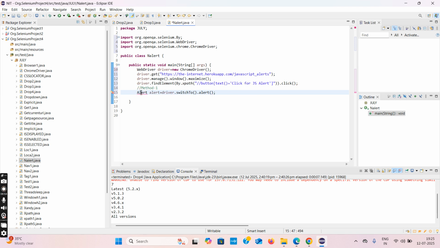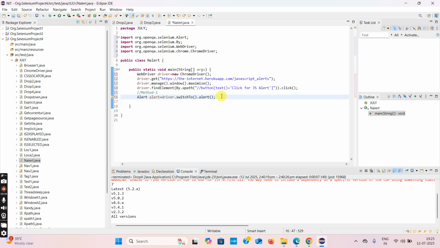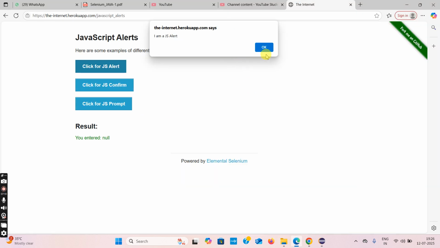See this, the import files are not imported here. That's why we can import this alert with the help of this statement. Now we go for working with alerts. Now perform the object. Switch to alert here, and we can switch to that alert.